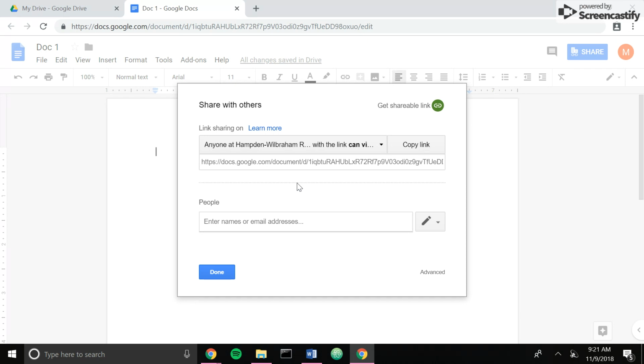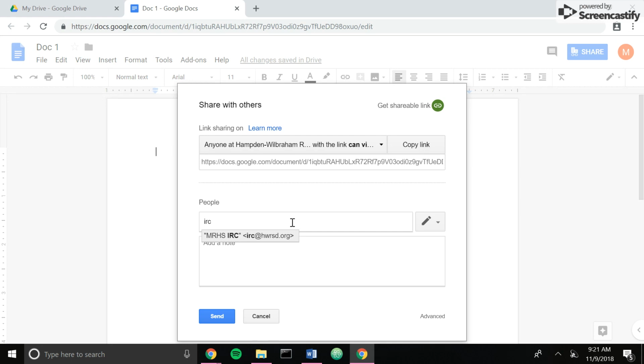The second way is to enter the name or email address of the person you want to share with. So if I want to share my document with the IRC, I can type in the email for the IRC, which is irc@hwrsd.org, and you can see that it popped up. This is because I'm logged into my HWRSD account, and all of the HWRSD accounts are linked together. So if you know somebody's name, you can just start typing that in and their email should pop up. The other option is to simply type out the email address. It's basically the same thing.